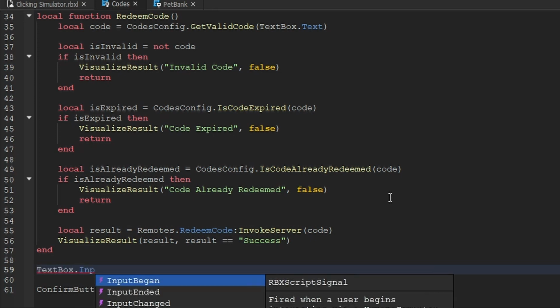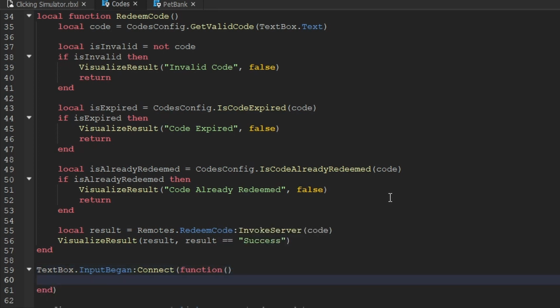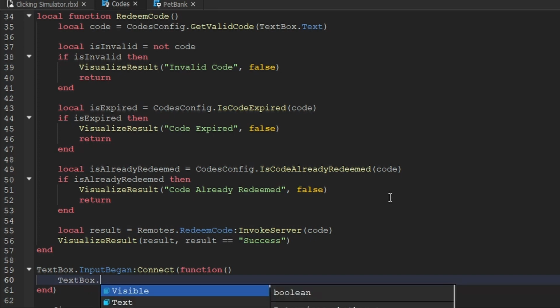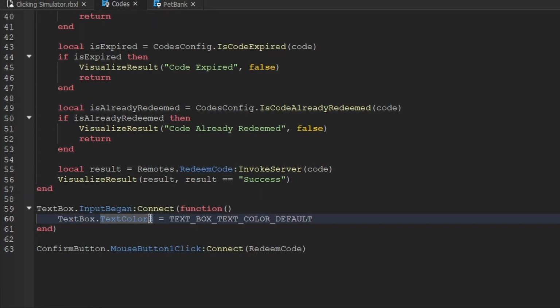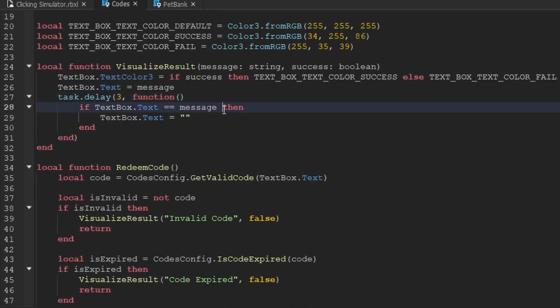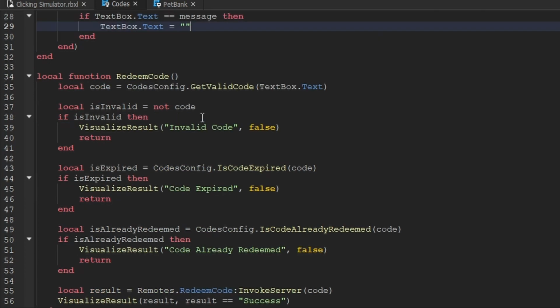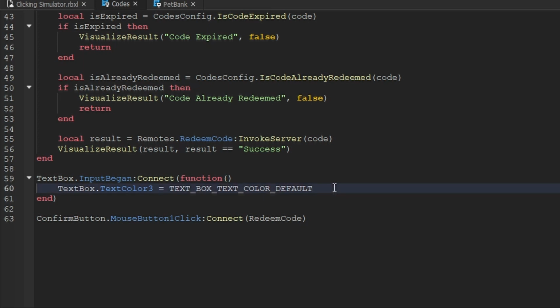Of the text box, we're going to listen to the input began event, and we're going to connect this to an anonymous function. Now, whenever this is called, we're going to set the text color to the default text color. So we're going to say textbox.textcolor3 equals textbox text color default. The reason that we're doing that is because up here we changed the color. And after 3 seconds, we could reset inside of here as well. But imagine if the player starts typing before those 3 seconds have expired, then the text color would still be a different color. So that's why we're going to set it to the default color anytime the player is typing in the text box.